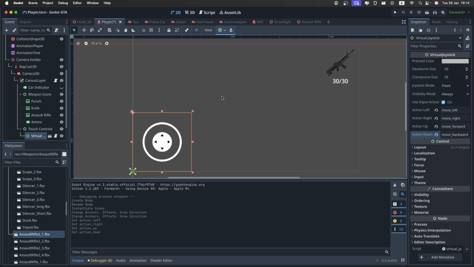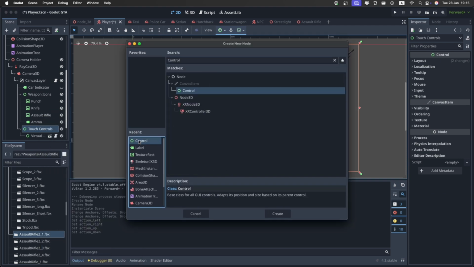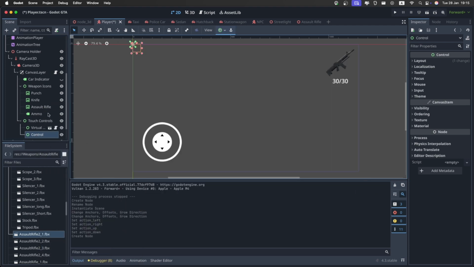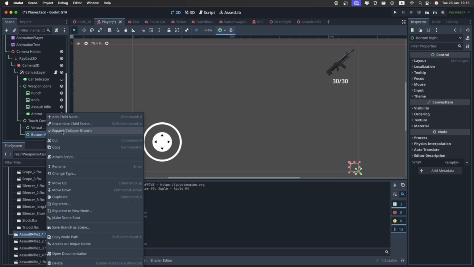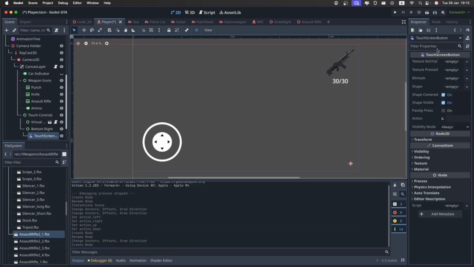Then the next thing is to add the actual buttons. So let's right click and we'll need to add a little control node. And this is because touch buttons are pretty weird in Godot. So we are going to just call this one bottom right and also pin it to the bottom right. And this is because if we right click on it and add a new touch button, then as you can see, it's just a 2D node like this.